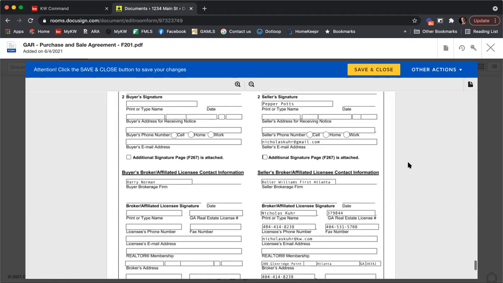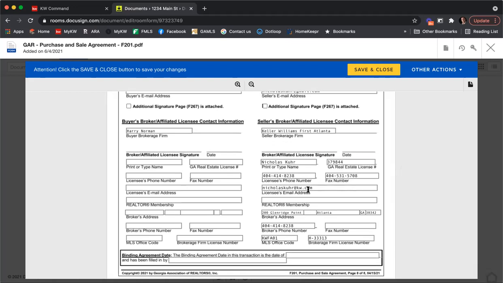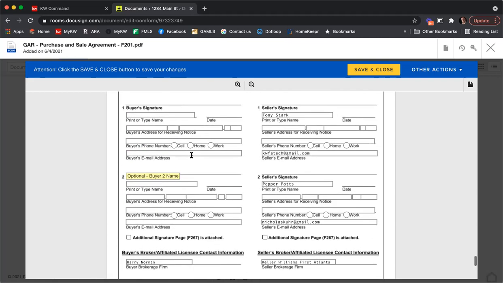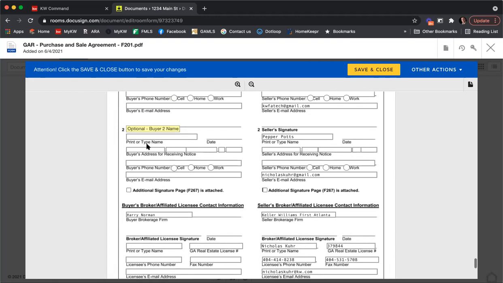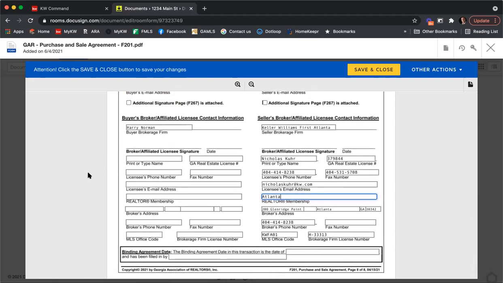Scrolling down, we want to check, make sure that all of our information is correct. So I'm going to add that I'm a member of the Atlanta board. And we don't have to fill out the buyer side. So I would not fill out any of the thing about the buyer's names or email addresses. Let their agent do that. But what I would do is I would fill in as much of the information about the co-op agent as possible. And you can get, I'd say, all that information out of FMLS.